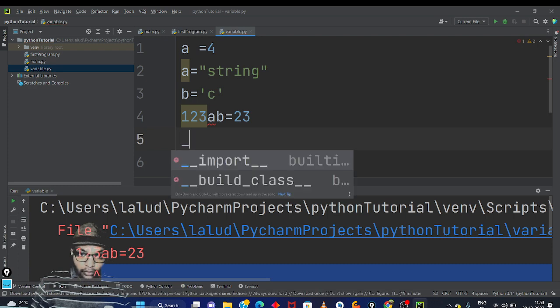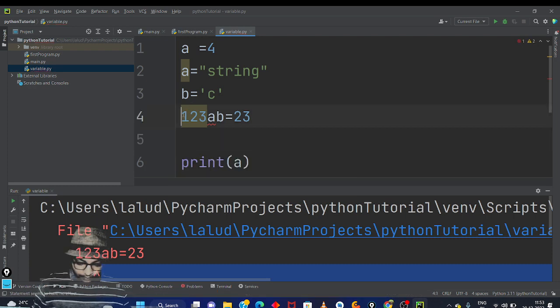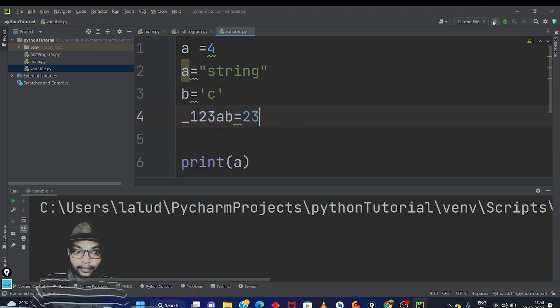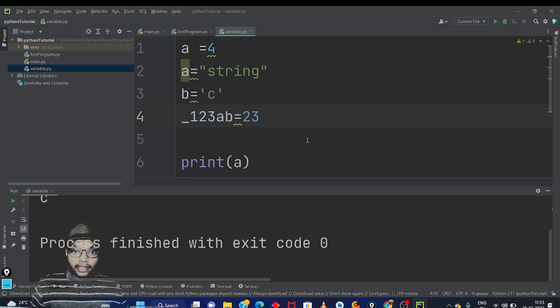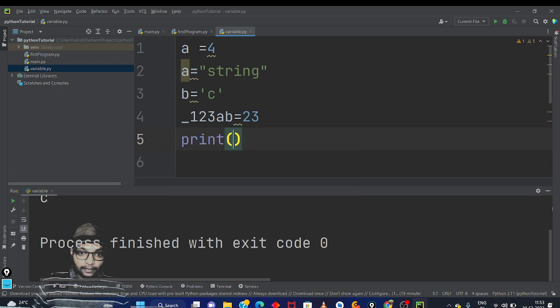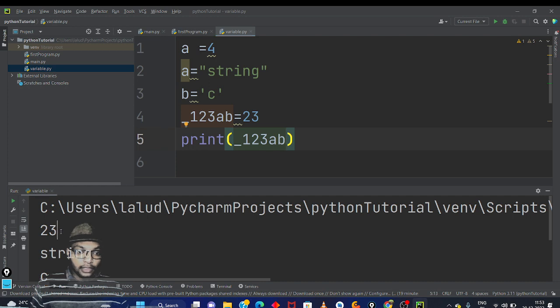Here I'm going to insert an underscore, and let me run it. We did not print it, so I'm going to print it. The program executed and finished completely, process finished with exit code 0. I will copy it with Control C, paste it here and run it. Here we see the output 23.